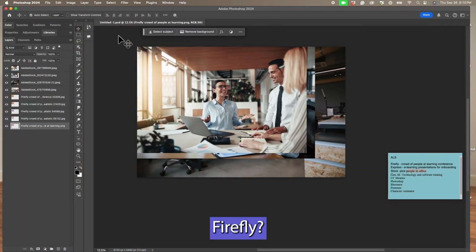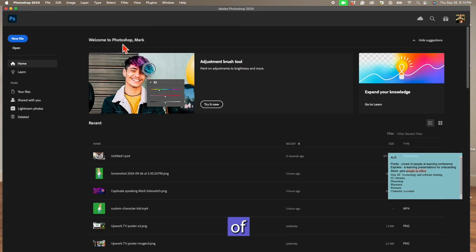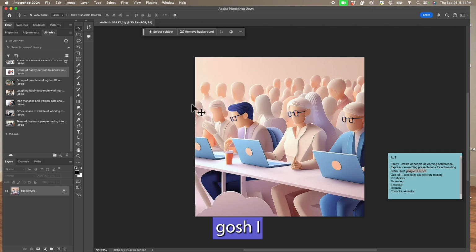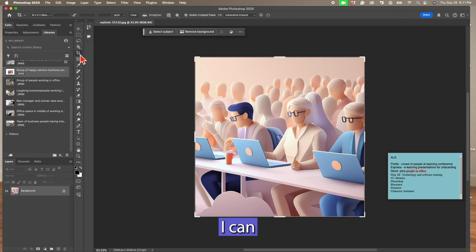Next up, Adobe Photoshop. Remember how we had Firefly? Well, Firefly is also inside of Photoshop. So let's say, you know what? Oh my gosh, I don't really want a square. My presentation is long and I would love to use this as a full screen image. Not a problem. I can go to the crop tool.